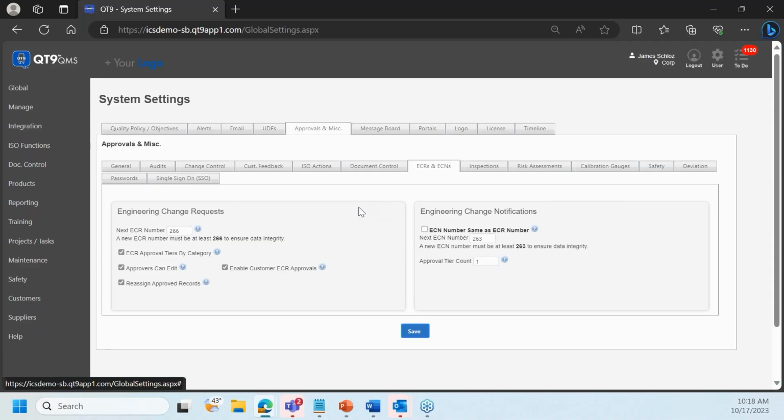So, as an example, one of the biggest differences here is that you can decide if an ECR or ECN or the ECN modules are linked. So if the ECN number, same as ECR number, is checked, that means that the modules are being used in a linked format. That would mean that you would have to first create and approve an ECR before you could create an ECN from it. Or they can be used independently, like our system is set up here.